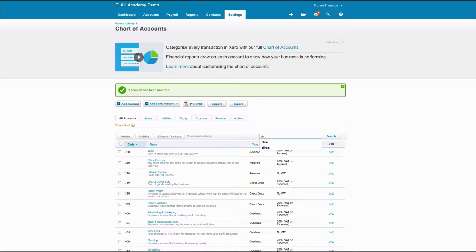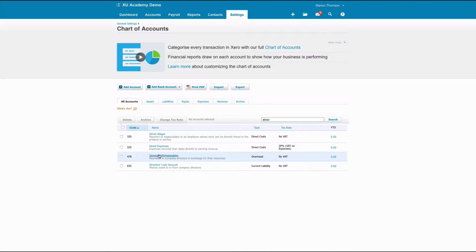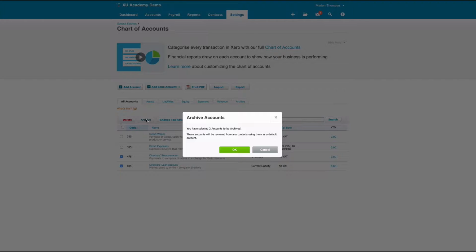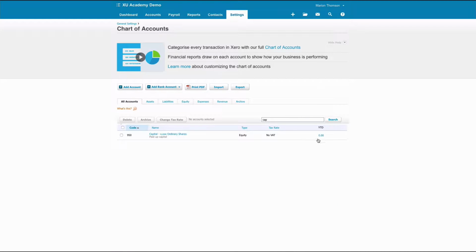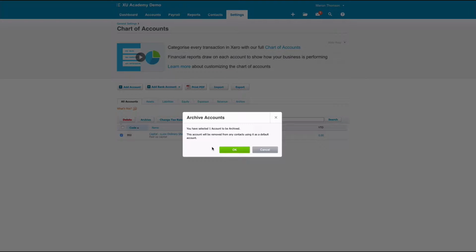And then there are accounts that relate to directors. So directors remuneration, directors loan account, again you would choose delete, I will archive. Archive an account just means you can bring it back at a later date. And we also have an account for share capital. So if we search for that, code 950, select it, and again delete.